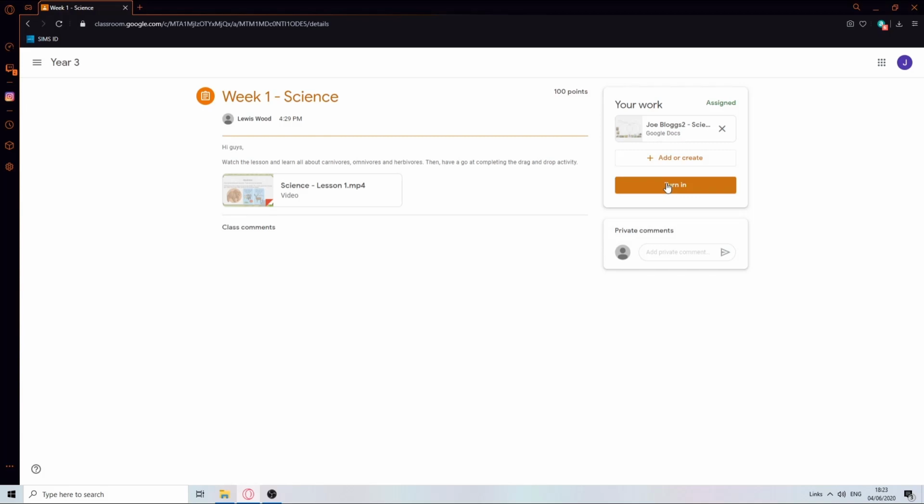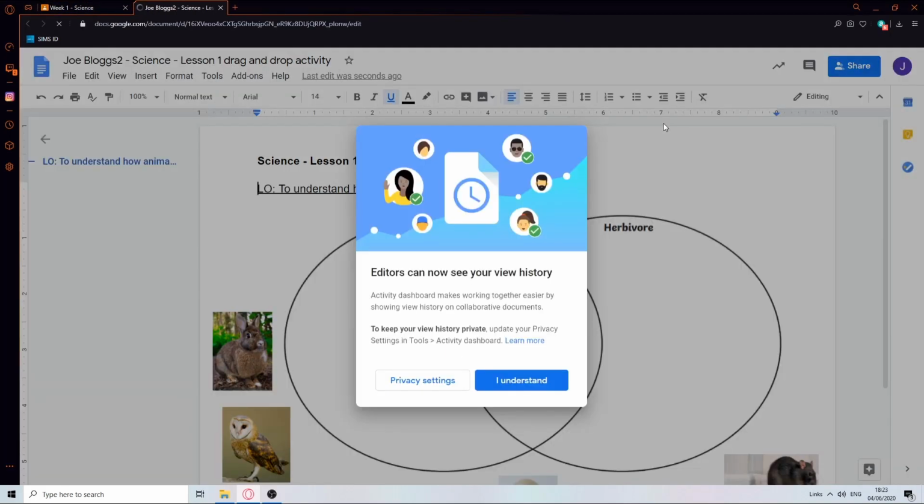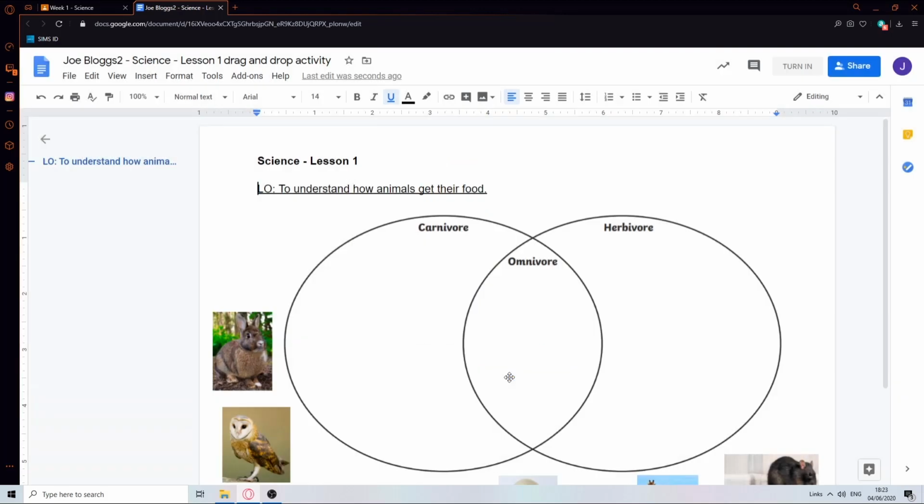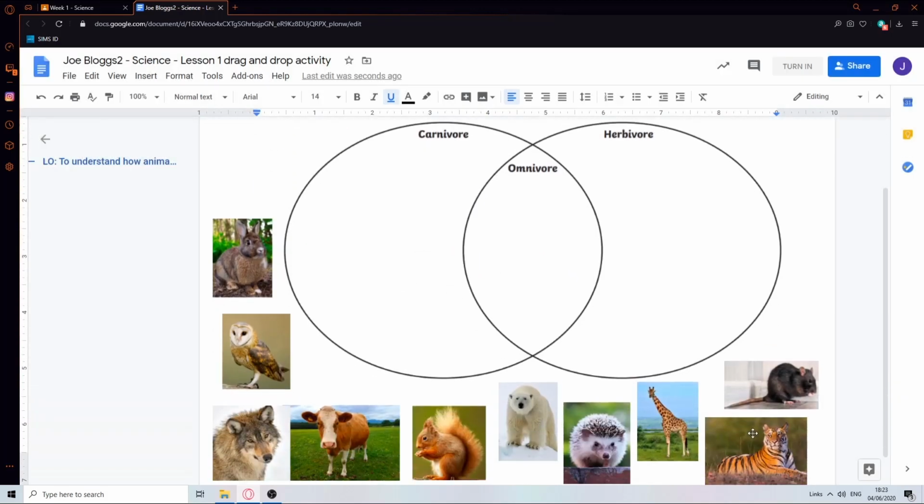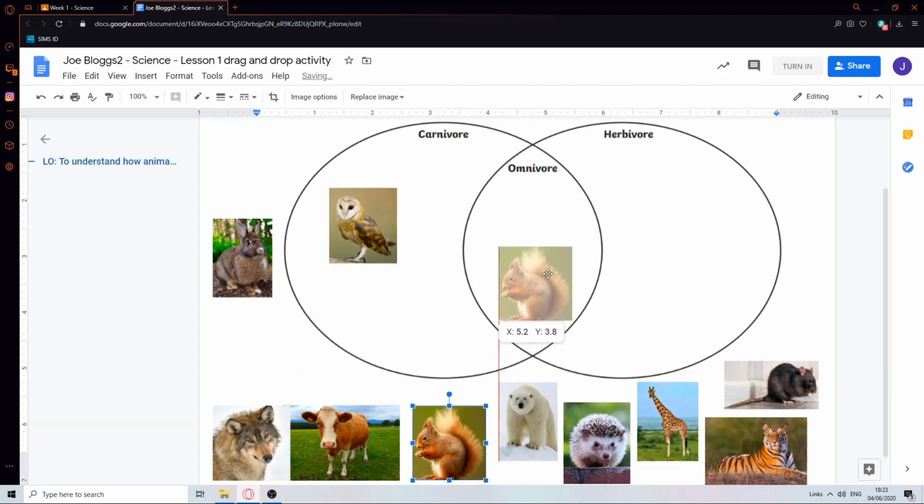Now one of the activities that you might be set is a drag and drop activity. So we click on our work, our assignment here underneath where it says your work. It's going to take me to the activity. So this is talking about something that's new in Google. I can just click that I understand that it's private. And all of the pictures are here. Now it's going to look different depending on the activity and what year group you're in, but then you can click and drag and put them in wherever you think they might be.